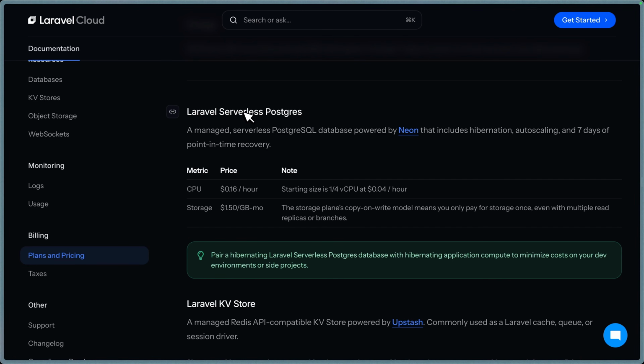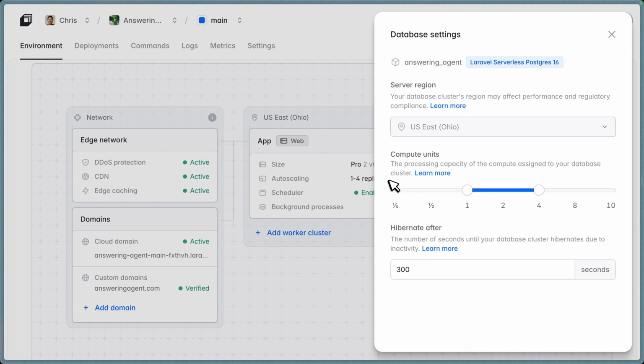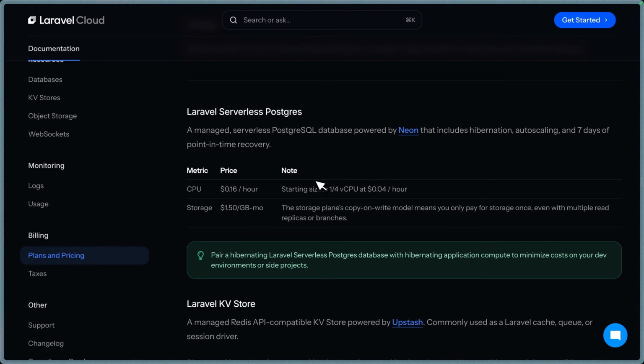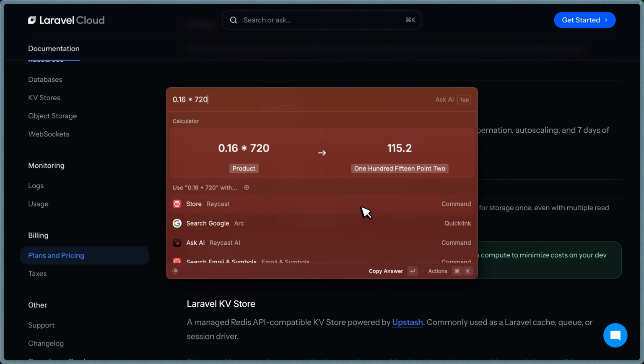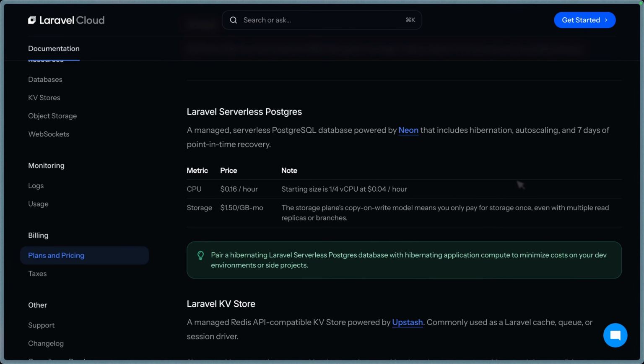I'll scroll down. Here I am for Laravel serverless Postgres. CPU is 16 cents per hour. And starting size is quarter CPU at 4 cents per hour. So if I go over here and I have the one compute unit, so charge that by the hour by 720. So what is that? 0.16 times 720. That's $115 for this database. Okay, that's probably too much. I can bring that down.